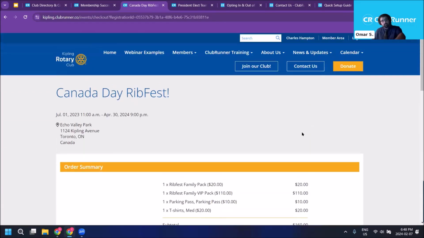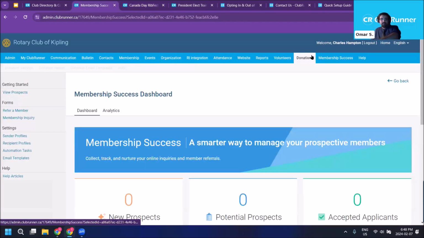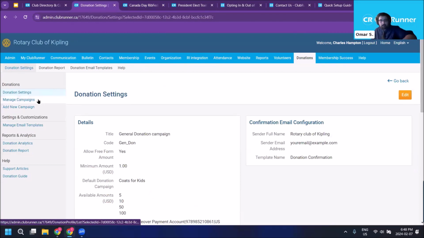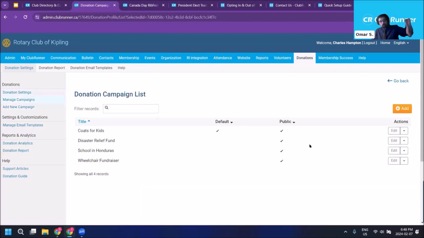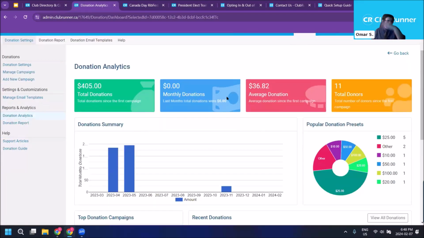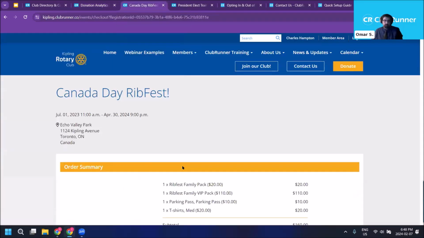Okay, so that's cloud events. Donations, I'm going to take us quickly into the member area, donations, and I'm going to go to donation settings, and then I'm going to click manage campaigns on the left here. So these are all of the donation campaigns for our website. I'm just going to pull up this analytics report because it looks nicer. But what does this all look like on the public site? So you create some campaigns. What does that look like?